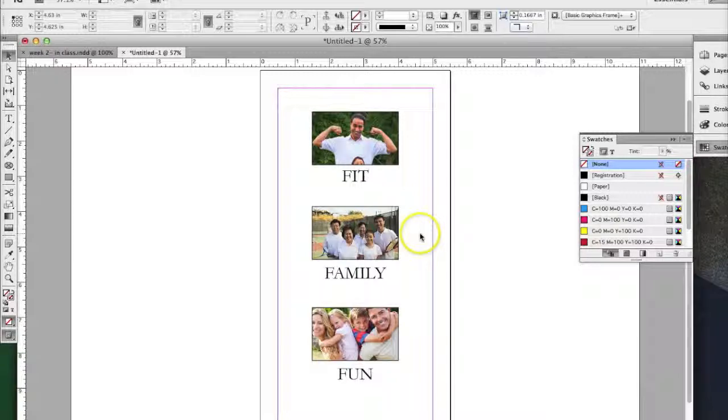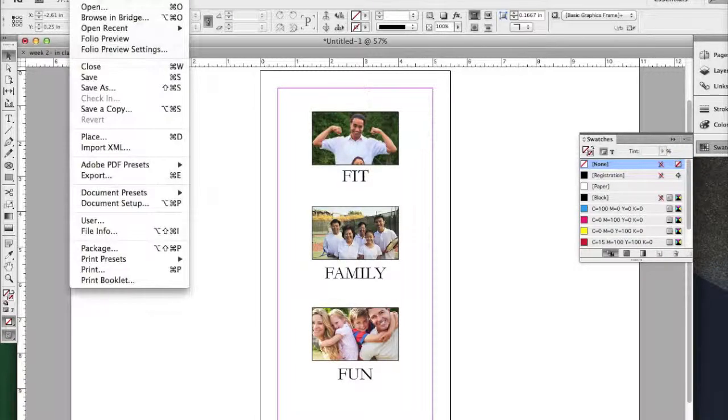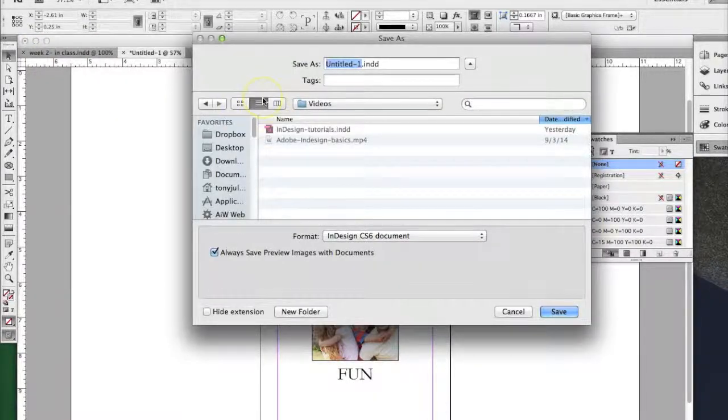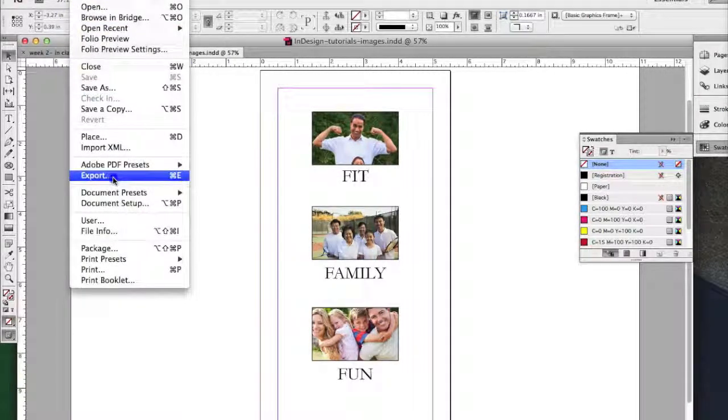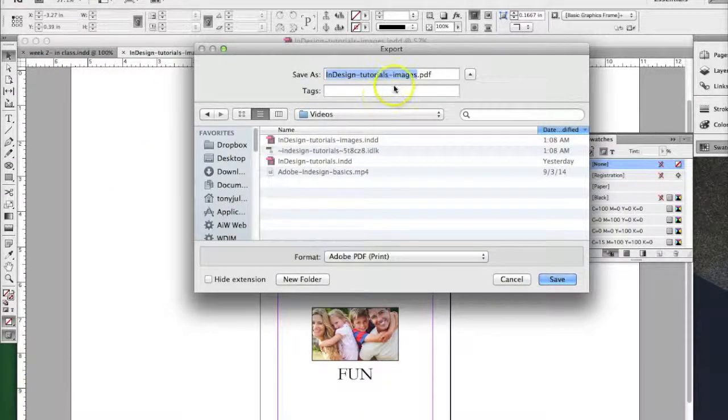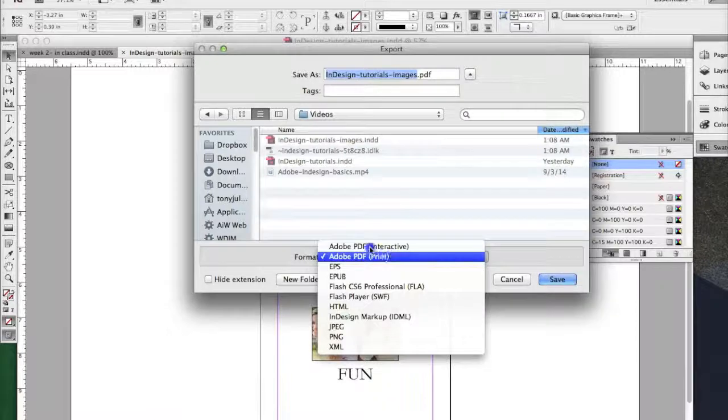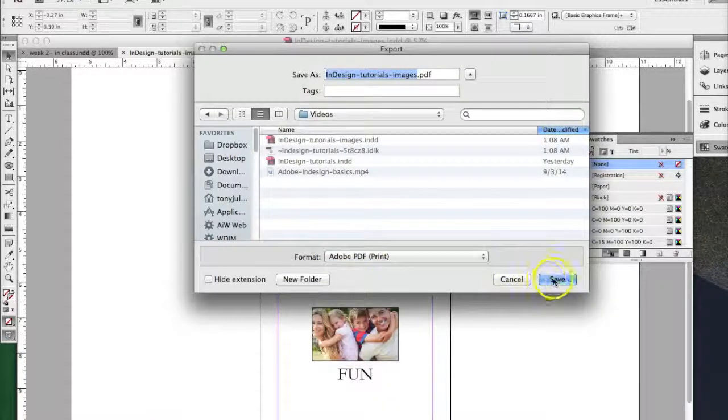So we have our 3 boxes and our 3 sets of text, and now we want to create a PDF. So let's save our file. We go to File, Save As. I'm going to call it InDesign Tutorials Images. We'll save that. Always save your files. And then in order to create a PDF, we can go to File, Export, and it'll always bring up the name of the InDesign file that you have. Make sure you have it on Adobe PDF Print, not Interactive, and then hit the Save key.